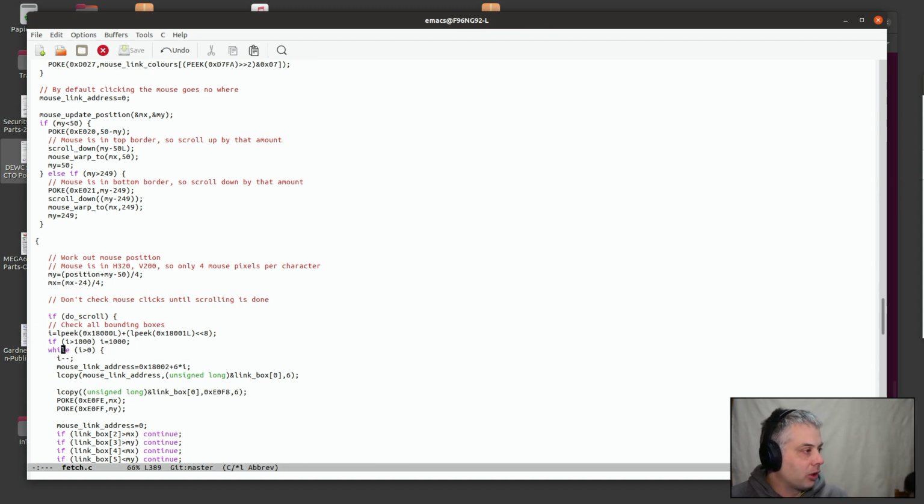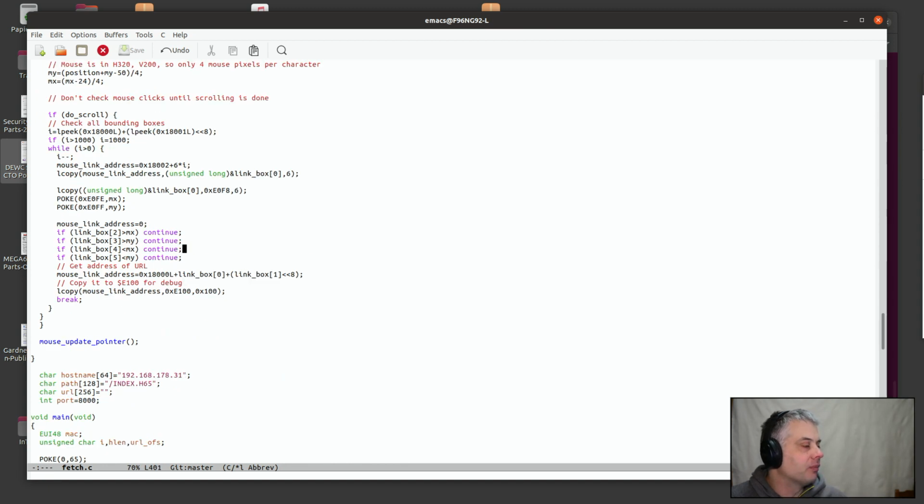Okay. So we go through the list of links and we copy the bytes down from bank 1 into bank 0, because CC65 can't directly access variables in any bank other than bank 0. So we put this into a variable called link box, and there are 6 bytes in there. The first 2 bytes are the address of the URL in bank 1, and then the other 4 bytes are the top left and bottom right corners of the bounding box.